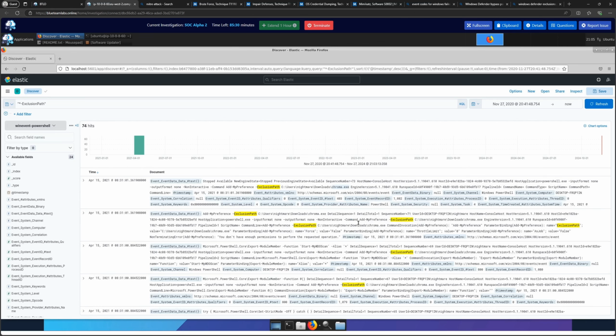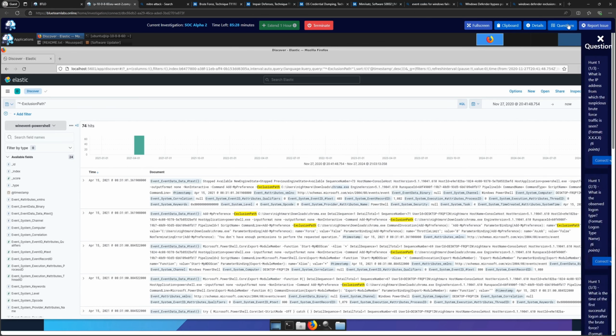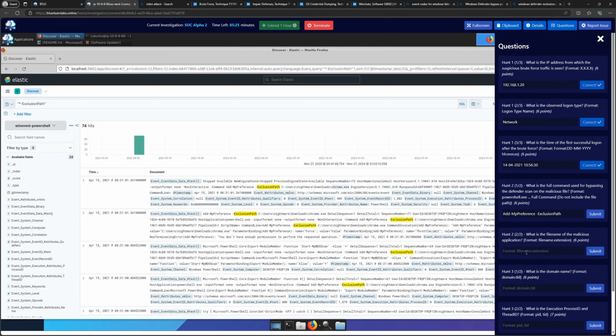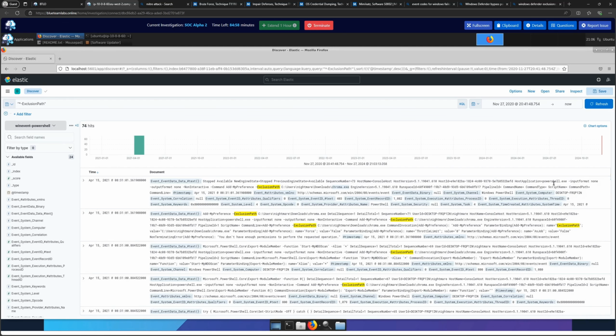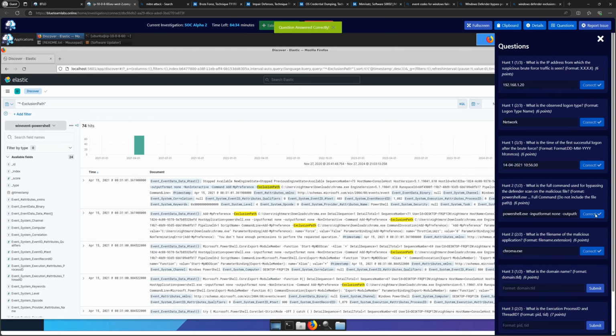So if the next question is asking for the file name, then we can see if we're in the right place, because that was right. Here is a PowerShell.exe dash input format none, output format none, non-interactive command, add MP preference dash exclusion path. So I think, yeah, this is it. This has to be it, right? Yes.